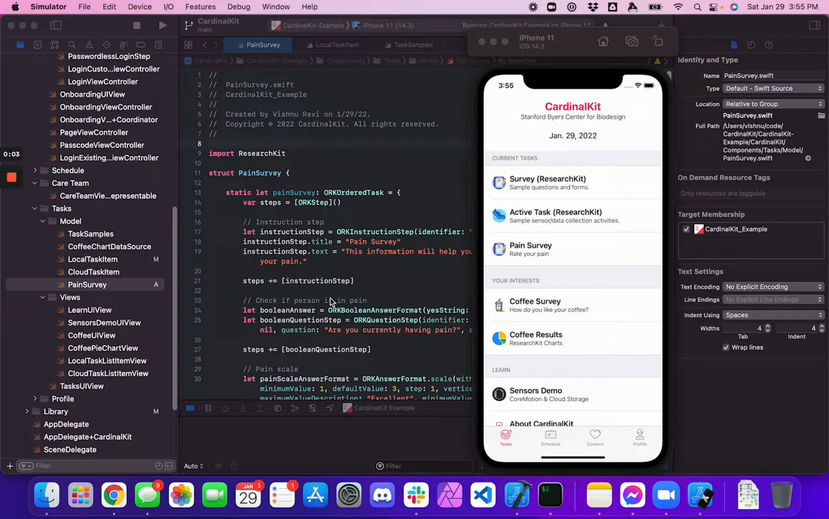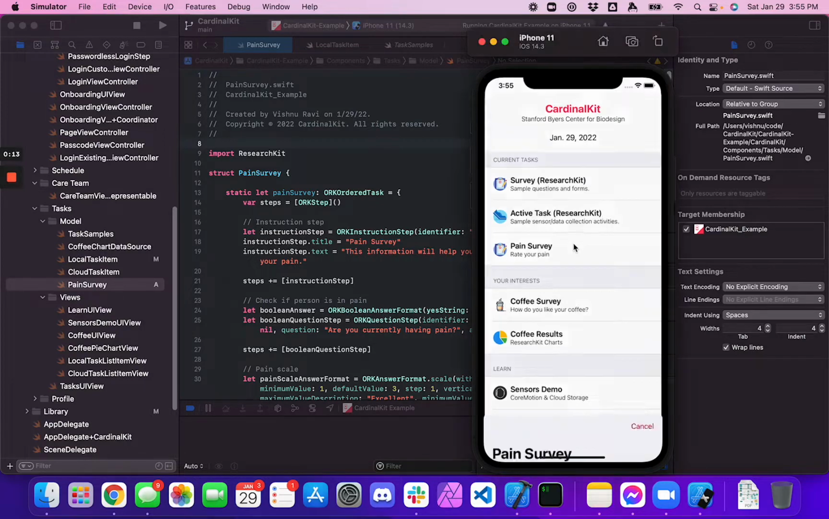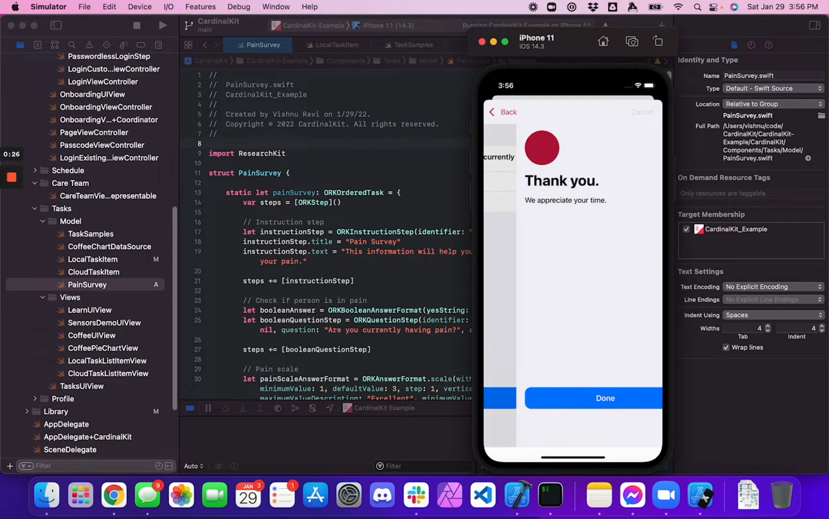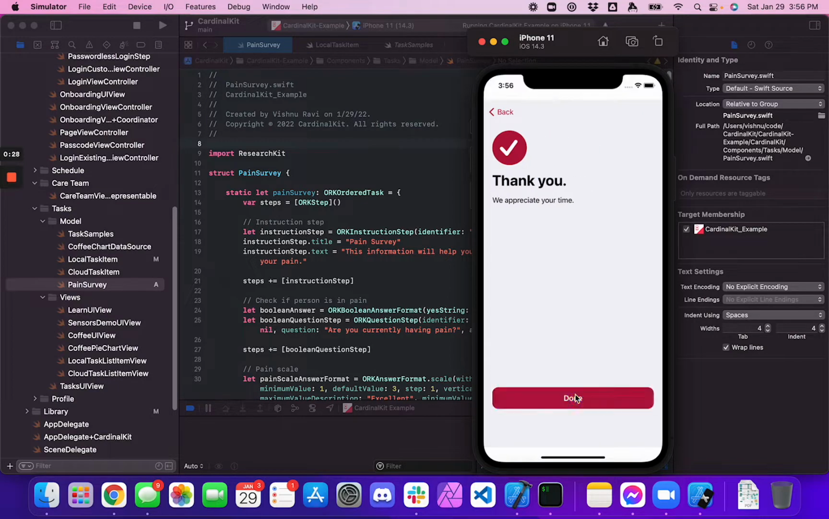In this video, I'm going to show you how you can skip questions based on the answer to a previous question in your ResearchKit survey in CardinalKit. So for example, I have a pain survey here in my sample app, and when I start it, I get asked whether or not I'm currently having pain. If I say yes, I'll be asked to rate my pain. But if I go back and say no, the survey is going to end.